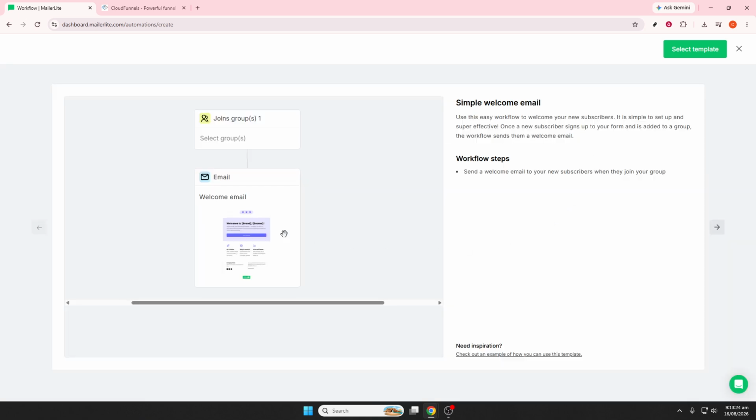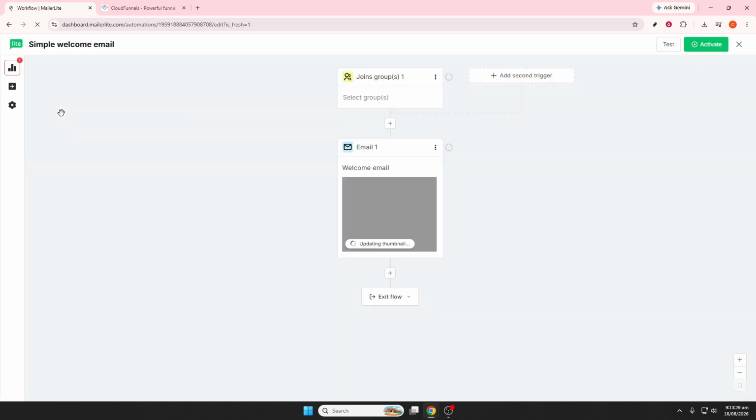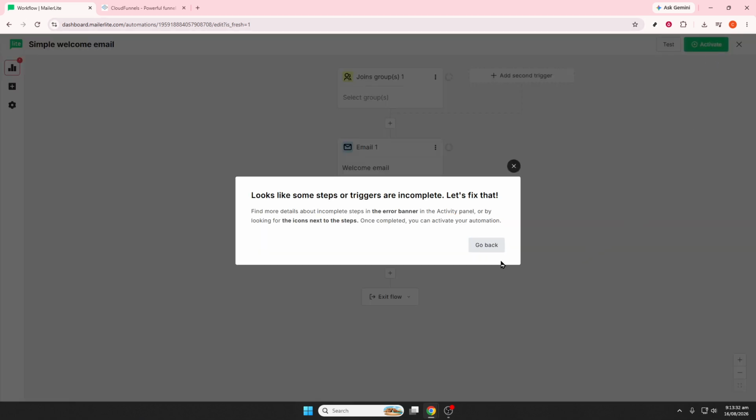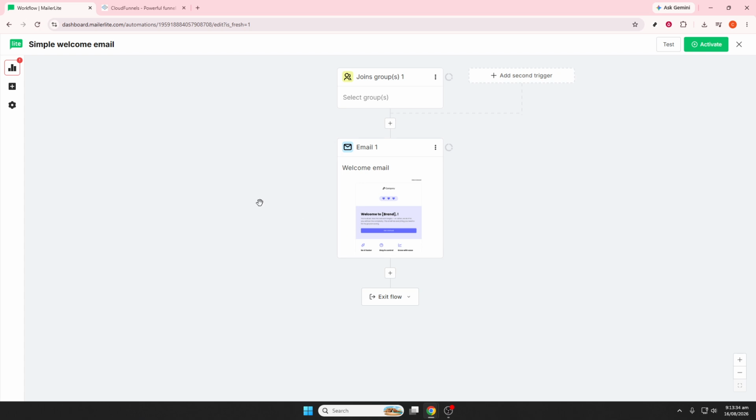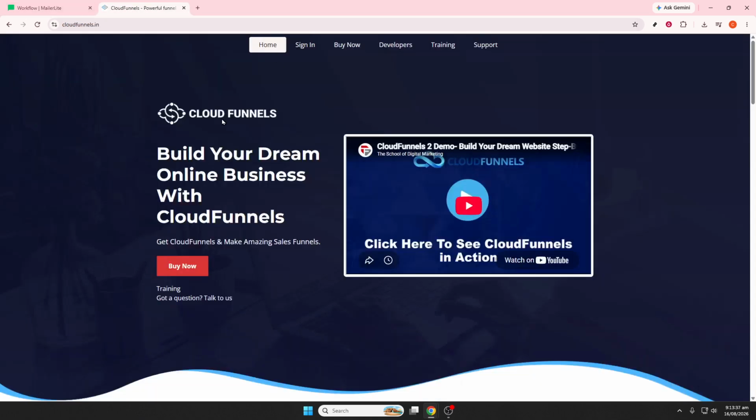Finally, test the integration. Open your Cloudfunnels opt-in page and submit the form using a test email address. Then go to Mailerlite, open subscribers, and check the selected group to confirm the test subscriber was added. After that, check automations to make sure the subscriber entered the workflow and verify that the welcome email was sent correctly. Once that test passes, your integration is fully set up and ready to use.